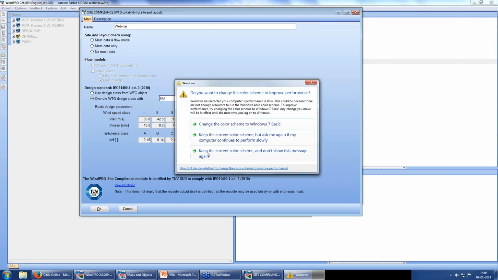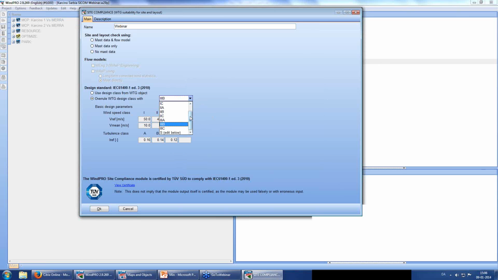It's also possible to assess even a generic class, the so-called class S. In that case, we would need to insert the generic values down here in the table specifying the IEC parameters. So for this class 3B, the design criteria is an extreme wind speed of 37.5 meters per second, a mean wind speed of 7.5 meters per second, and a reference turbulence intensity of 14%.